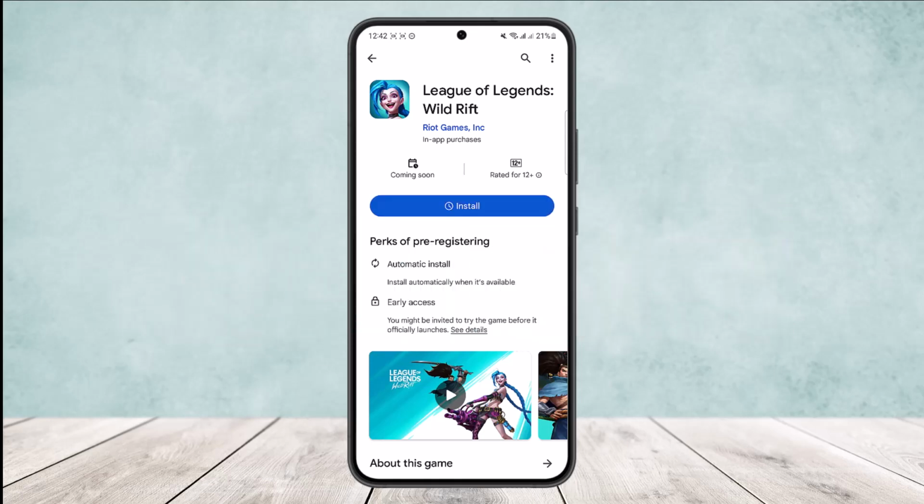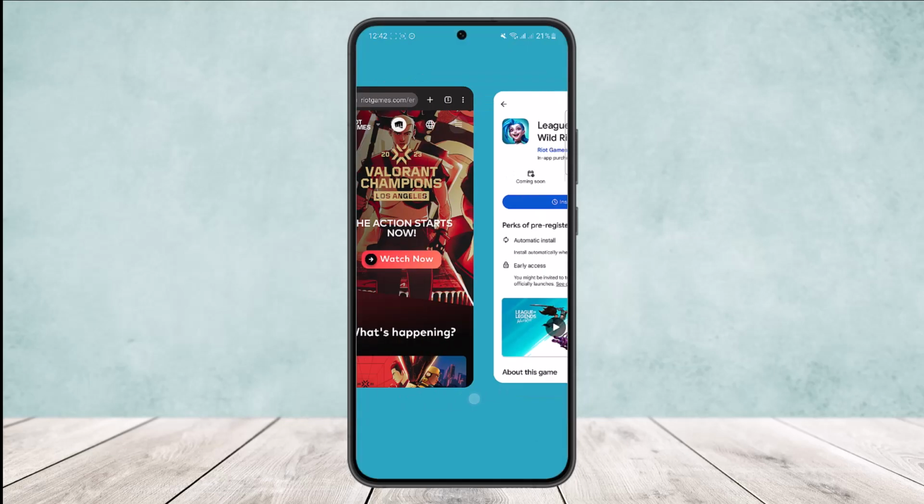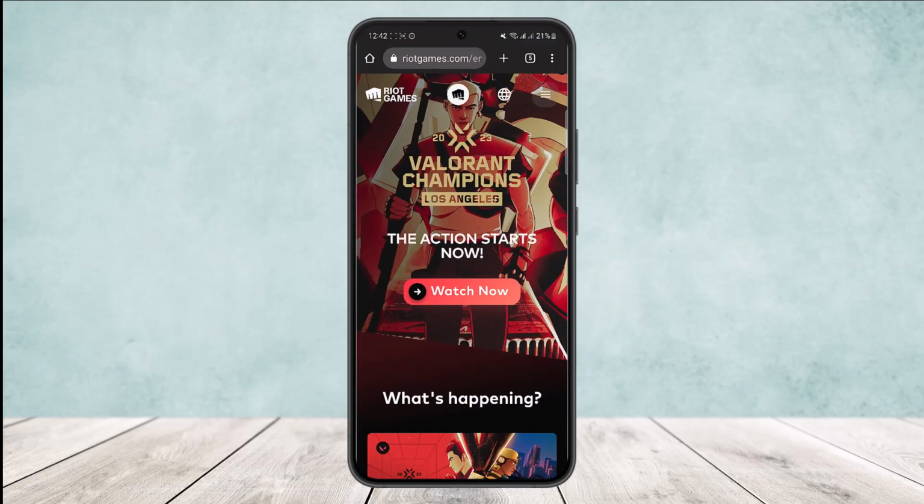Today I'll guide you on how you can change your League of Legends account password. Now basically changing your League of Legends account password means changing your Riot Games account password since it's associated, right? So what you want to do is head into your browser on your device, and there you want to search for riotgames.com.